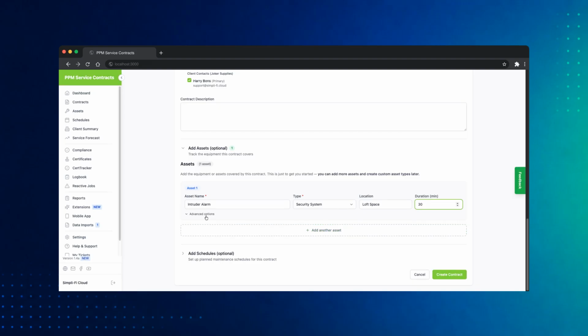This duration data also feeds into the service forecast. By looking ahead at the contracts due each month, PPM can estimate the total number of man-hours required, helping you plan your workload, schedule your engineers, and spot busy periods before they become a problem.